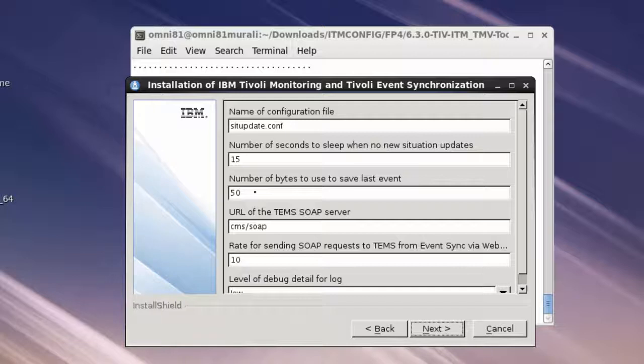Okay, the next option is the number of bytes used to save the last event. This is the space that's used to save the location of the last event processed. The minimum and default value is 50. The next option here is the URL of the TEMS SOAP server. So this you don't need to change. This will be dynamically constructed when the event is sent across.